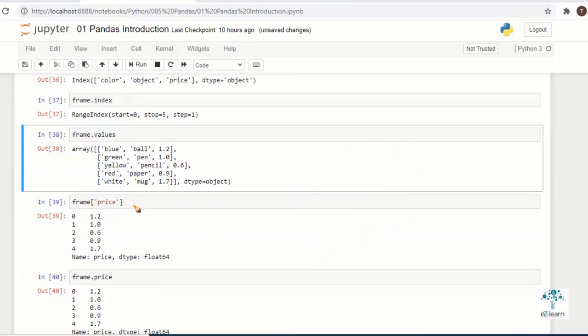If you practice this, you can learn more about how to get the values of more than one column, because in real-time scenarios we normally have to select more than one column. And if it is a single column, we can use frame dot and the column name and access it directly. In various ways we can do this.